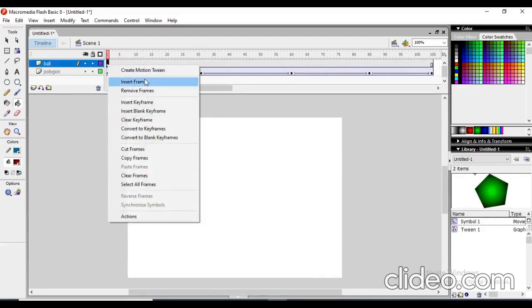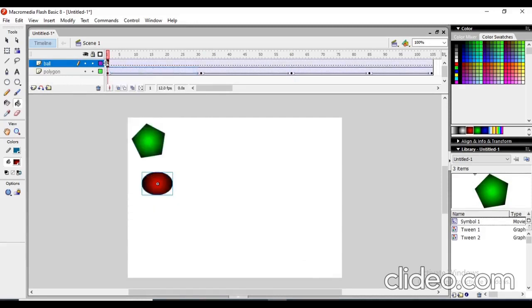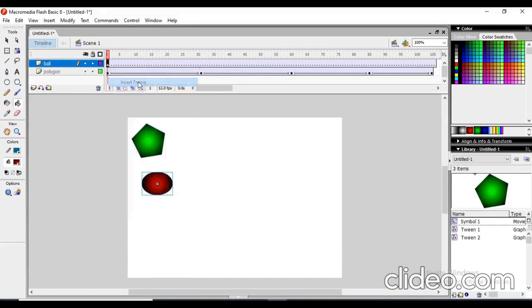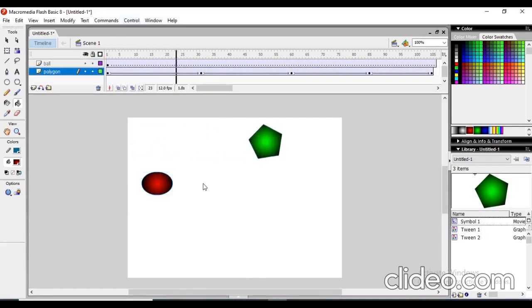Right click, create motion tween and insert frame. Let us see now how it will work. I just click on enter key. So you can see my only one image is moving, not the second one. Ball is not moving. Why? Because I created the motion tween, but I have not created the insert frame.